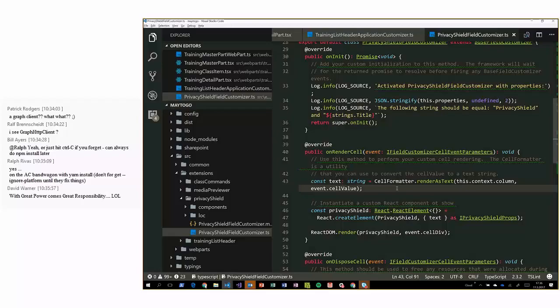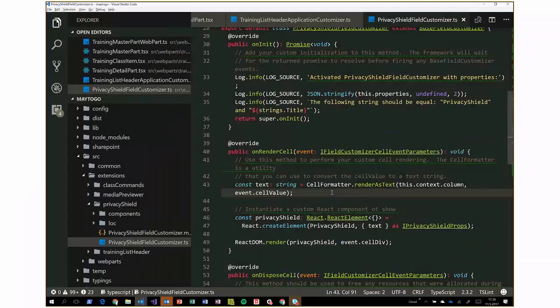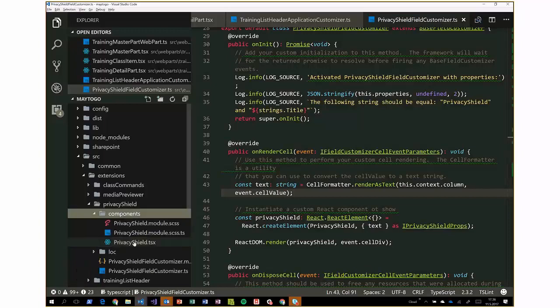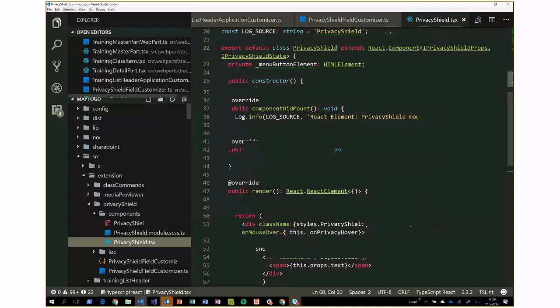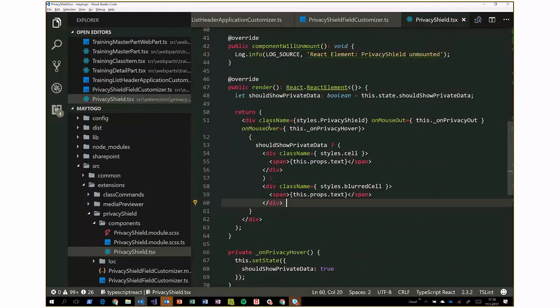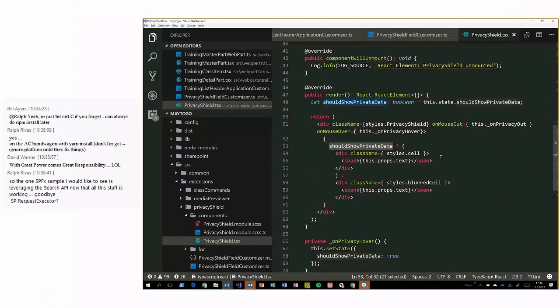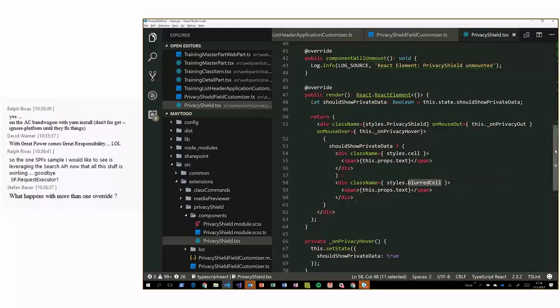In this particular implementation, let's see, I'm scrolling down, where's my render? There's my render. If we should show private data, essentially if the mouse is on top of the field, let's show the private data. Otherwise, let's use the placeholder cell, essentially hide the value of the field. So it's nothing more than that from an implementation perspective, because that's a CSS trick to make that happen. But again, up to you.